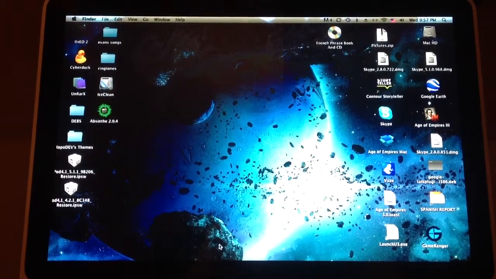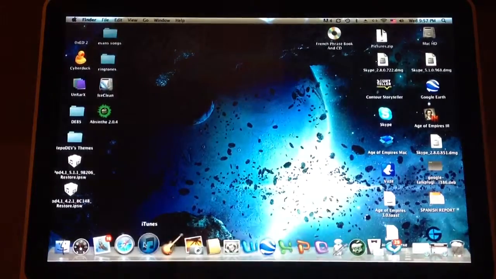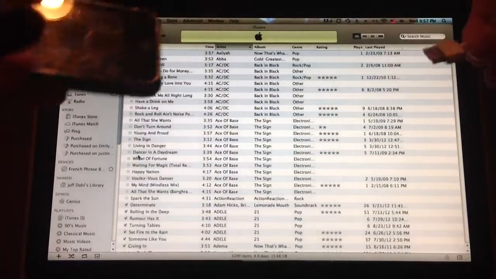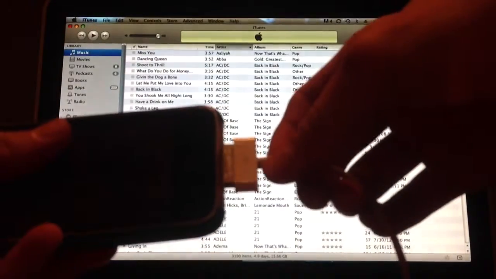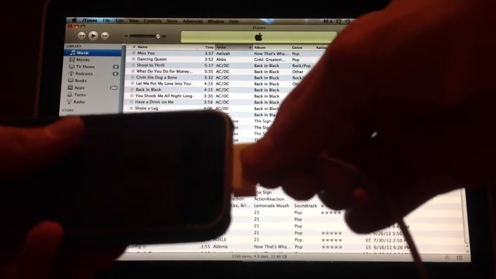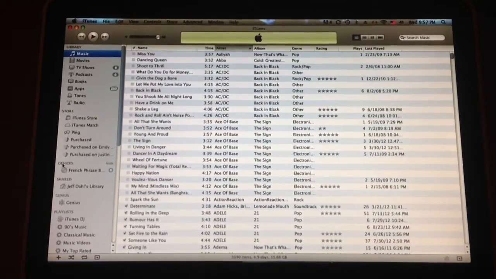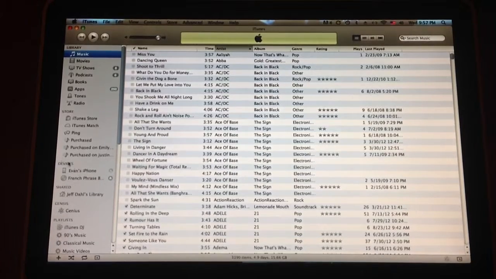So what you're going to have to do is first open up iTunes. And then you're going to plug in your iPod or iPhone. And then it will pop up under the devices part right here. My iPhone.